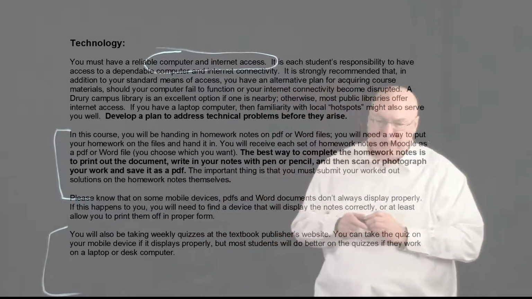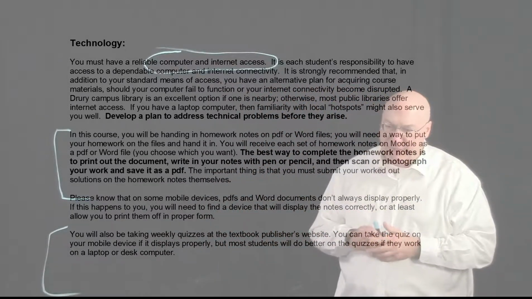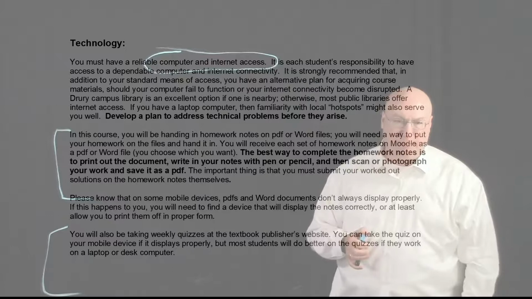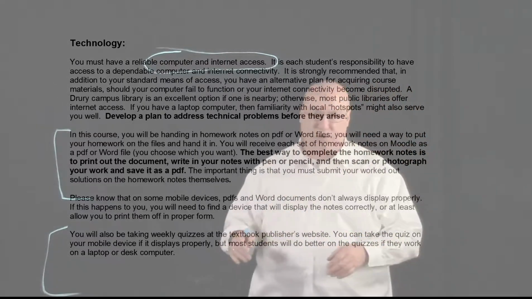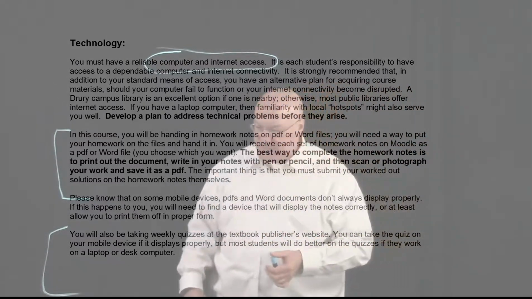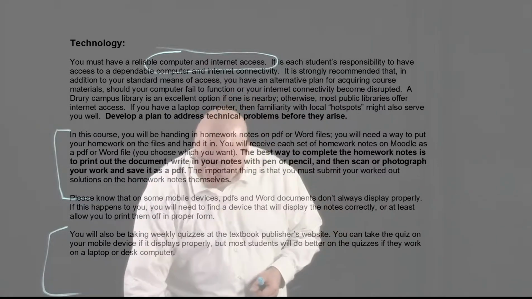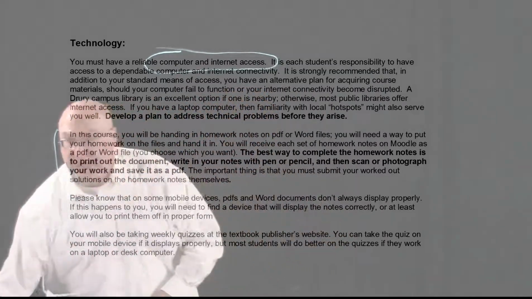at the publisher's website, and you can take the quiz on your mobile device, but I'd recommend a sit-down computer because it'll be a little bit easier to see what you're doing. All right, let me rub that out.